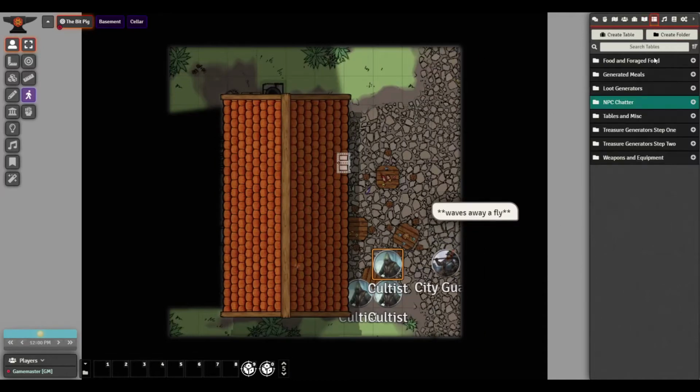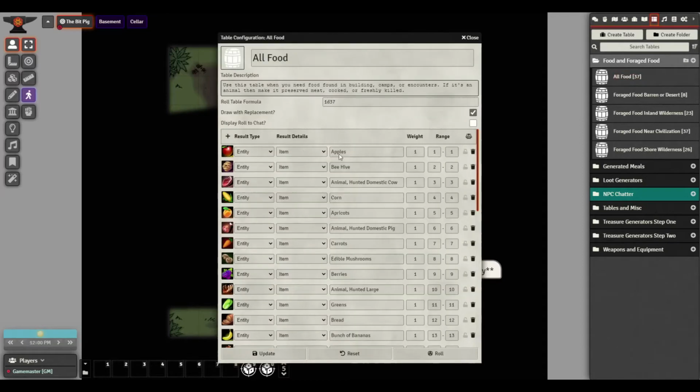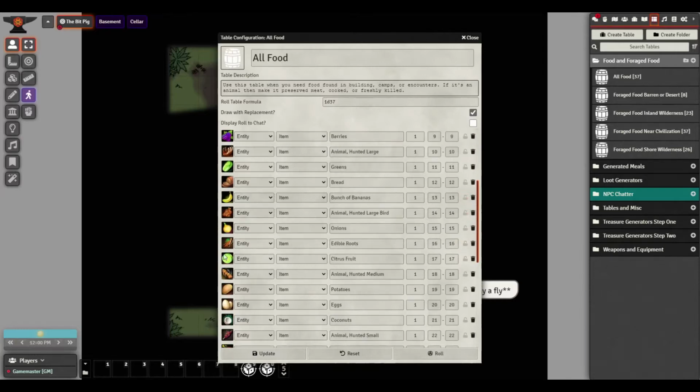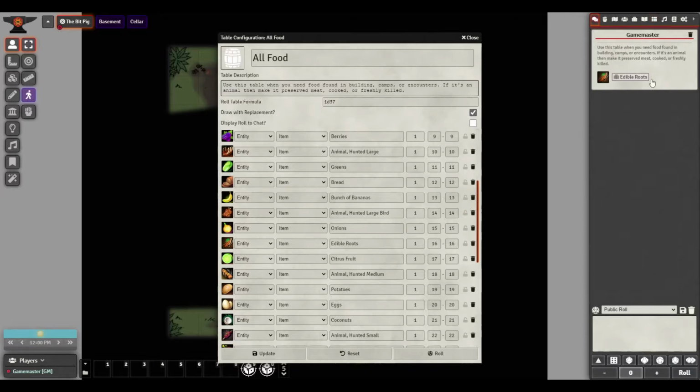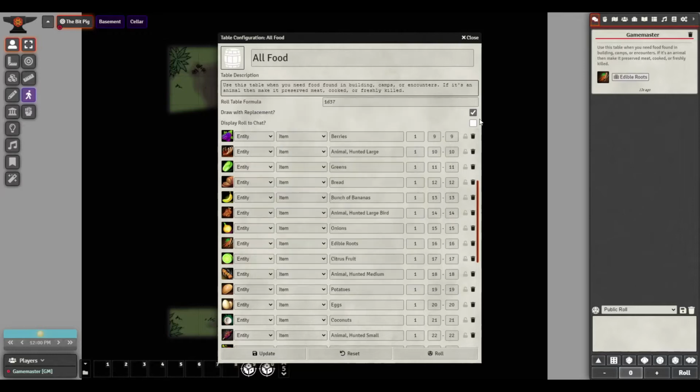Also able to port over all my tables. If you want to generate a piece of food, you could roll it on the all food table. It's going to randomize through the entries and give you an entry. In this case, it's displaying only to the GM in chat. I could set it to display to everybody. And this is a link that I can get the item sheet from. And I can also drag this as a link.